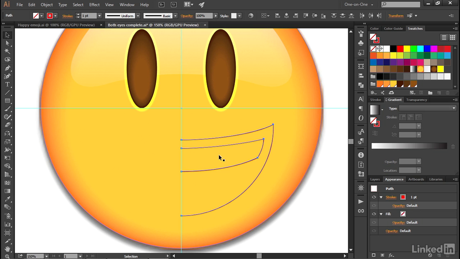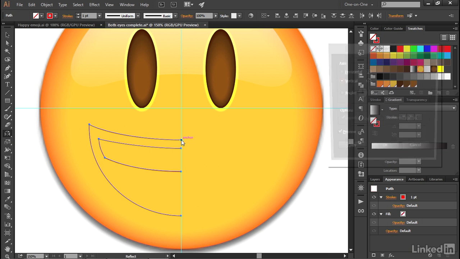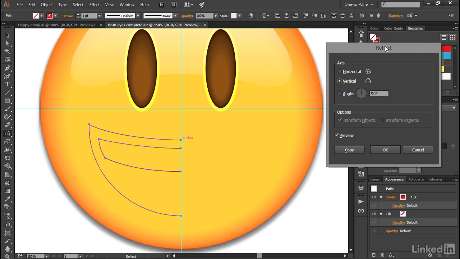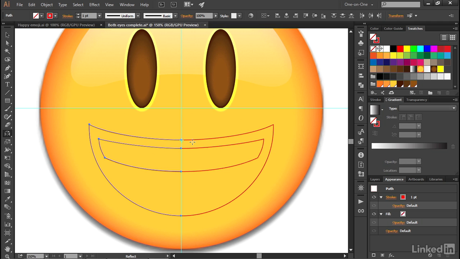Notice we only have the right half of the shapes, so go ahead and select the Reflect tool, which you can get by pressing the O key, and then Alt-click or Option-click on that vertical guideline in order to bring up the Reflect dialog box. If you're working along with me, your axis should still be set to vertical, which is exactly what we want. So go ahead and click the Copy button in order to create those extra paths.